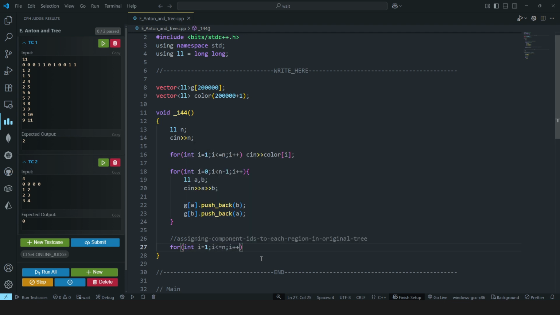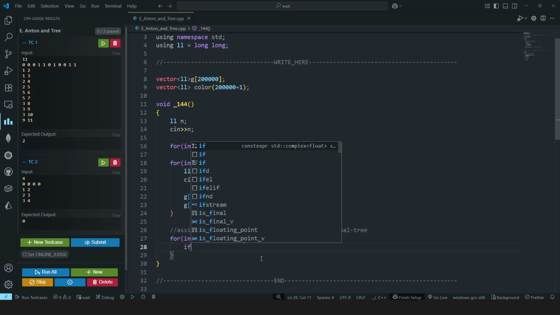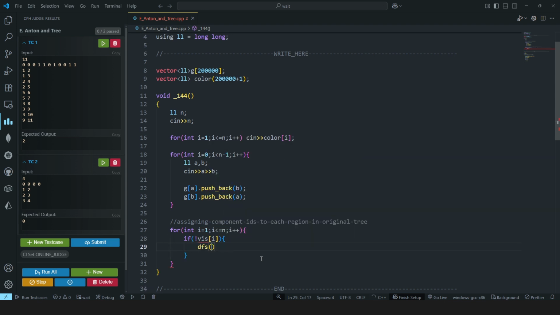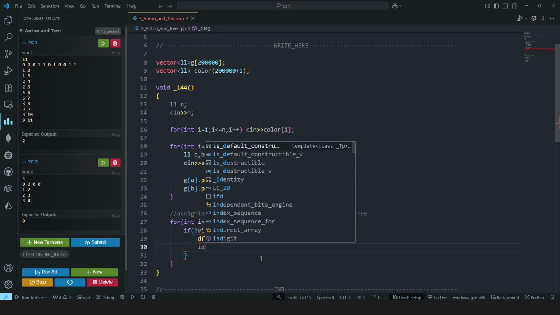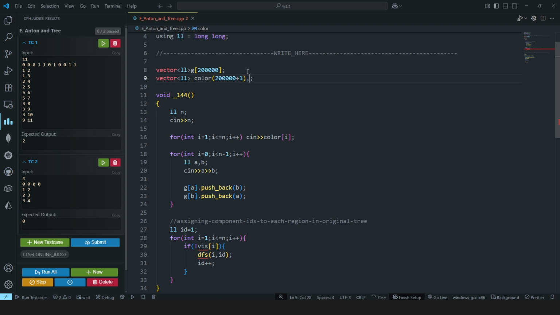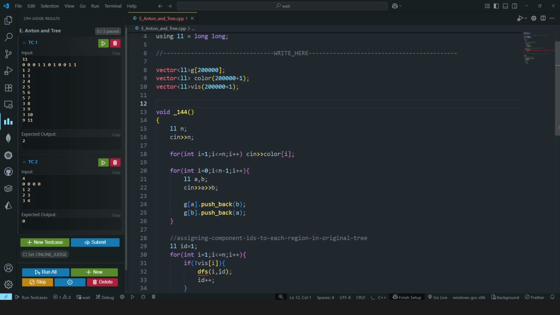I will go from 1 to n, and I will check if this node is not visited, that is, I have not yet explored this region, then I will call the DFS function from this node. I have to pass the ID here. After passing this ID, every time it returns, the ID will get increased so that the next region is assigned a different ID. So let me declare the ID here starting from 1, and let me declare the visited array also here globally. So let's start writing this DFS function now.